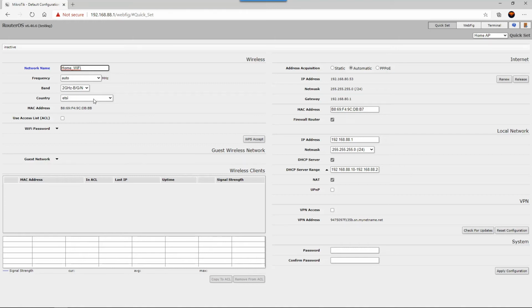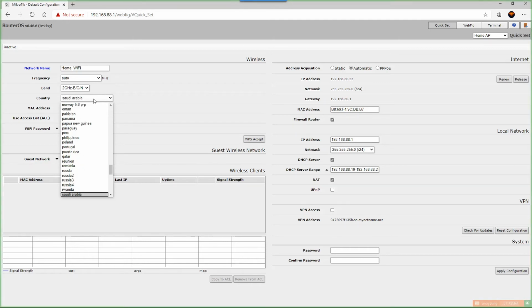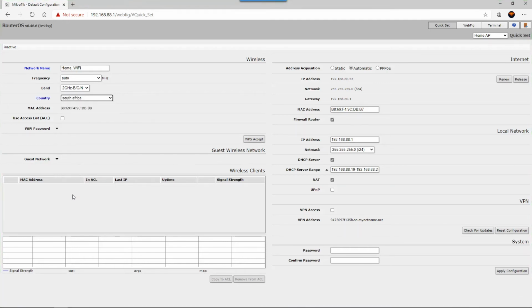Under country, you will select the country that you live in. For mine, it's South Africa. The reason for this is every country has its own laws as to what frequencies and channels you can broadcast in, and what power your antenna can output. So to avoid any mishaps or errors or conflicts, rather set it to the country that you belong to, and that will do its own setup in the back end.